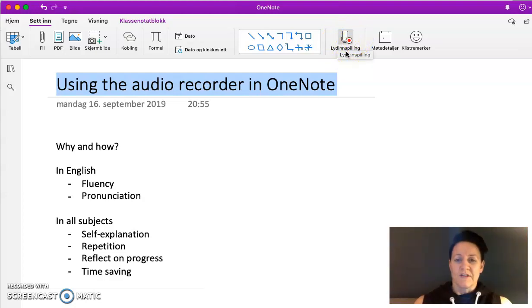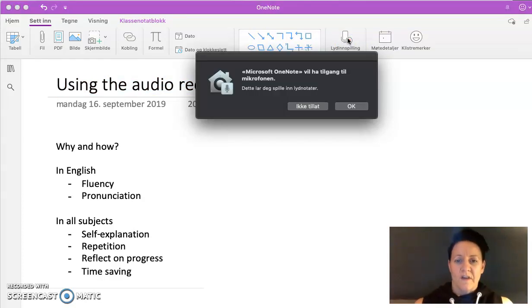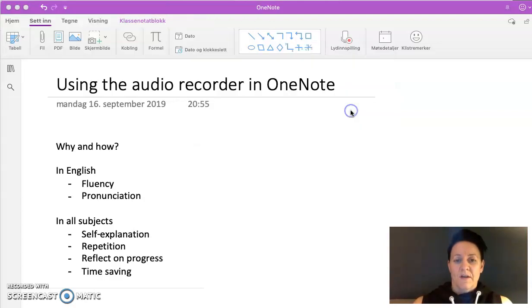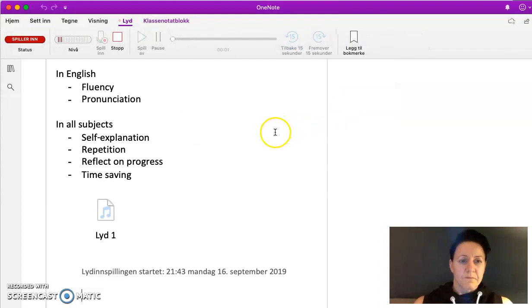It's called lydinspilling on a Mac. I think it's just called lyd on a computer, but it's the same. And then when I'm ready to start recording, I click on this icon, and you see here, this is just the first time you do this. It asks you for access to your microphone, and you have to say okay, otherwise it won't work. So I'm going to say okay, and you see immediately that we start recording, and it started.